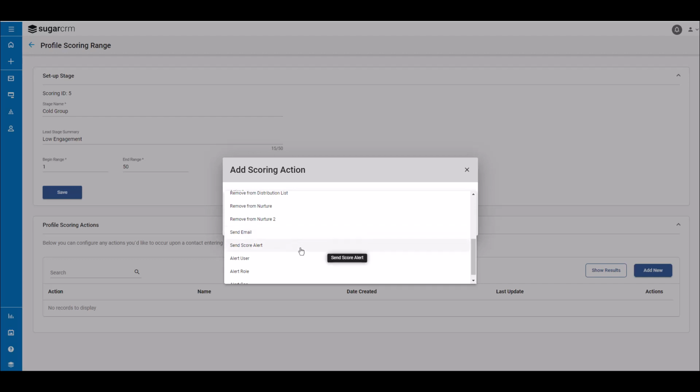Send Score Alert will send a default score alert to the lead or contact's owner. Please note that all alerts will send to the assigned user every time the record completes a scoreable action that keeps them within the same threshold. Alert user will send a contact alert to a Sugar Market user. You can create a contact alert template to define the message. Next, alert role will send a contact alert to all users in a Sugar Market role. The template needs to be created here first as well. And finally, Alert Geo will send an alert to a geo group that is set up in Sugar Market. You'll also want to be sure that a template is created there first as well.